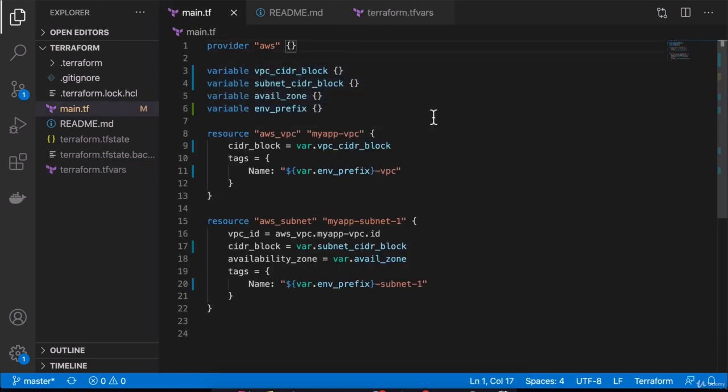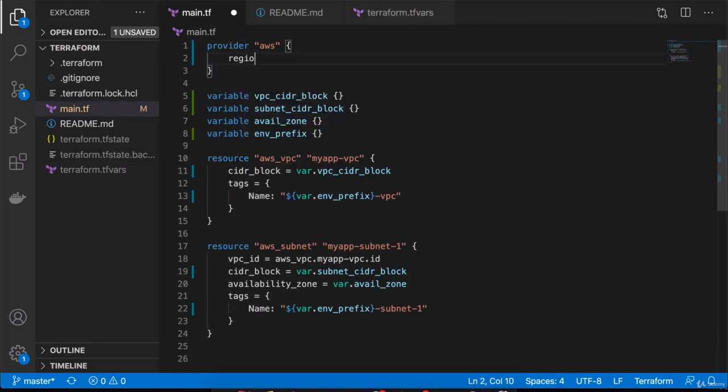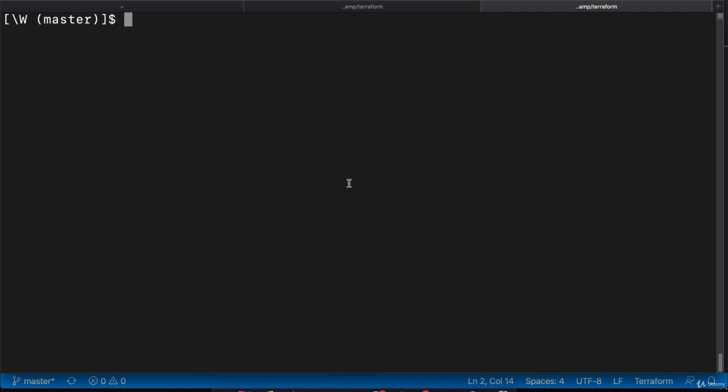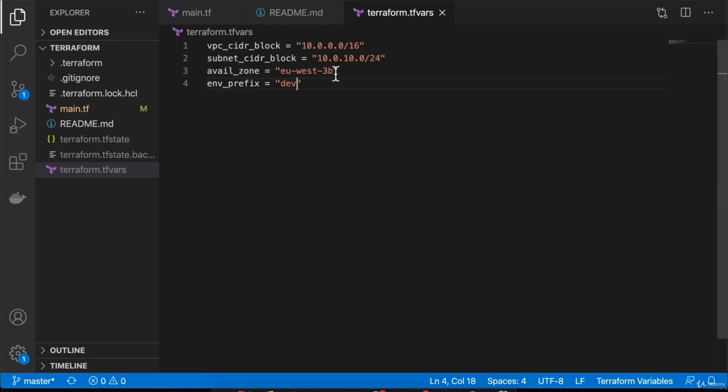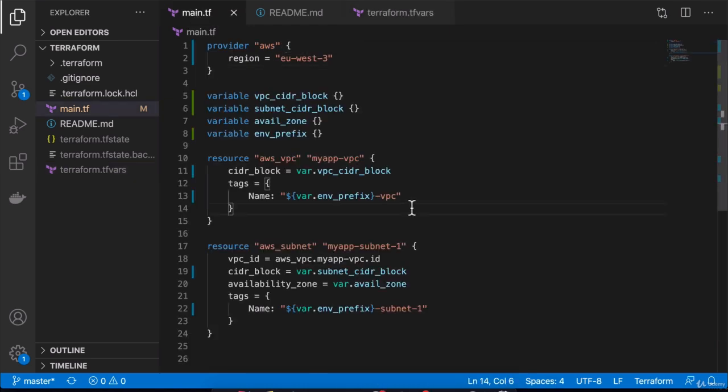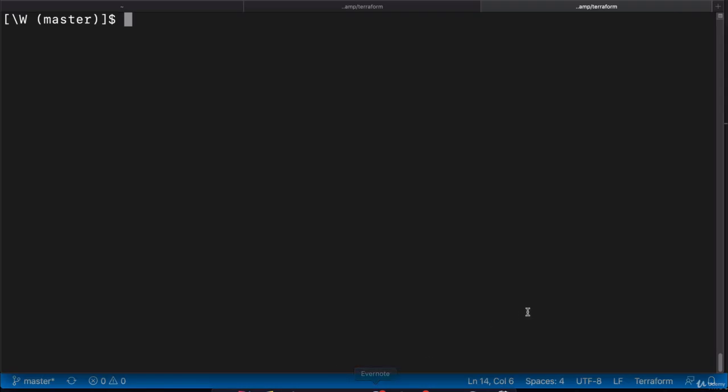We can also set the region in the provider, as an alternative to setting it as an environment variable in the command line interface before executing Terraform. I'm just going to set it here, and this is going to be eu-west-3. That's the region, and we're creating the subnet in one of this region's AZs. So everything is ready for this simple use case, which we have actually already executed before.